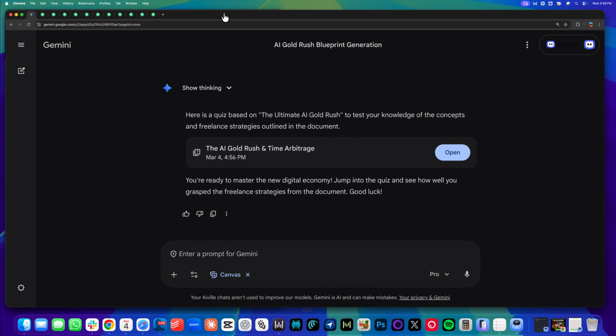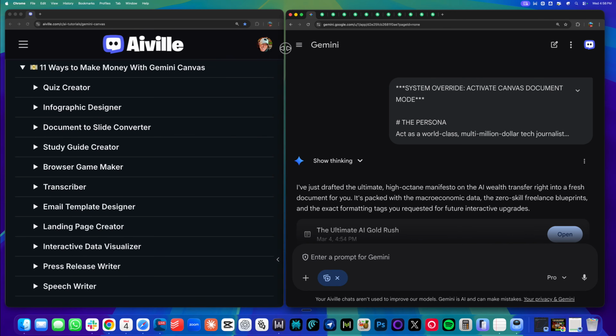So, all right, so I could spend a lot of time doing a lot of examples, but I know a lot of you like to see the different ways you could actually make money using a tool like Gemini, because I've just given you the tutorial on how to use Gemini Canvas.